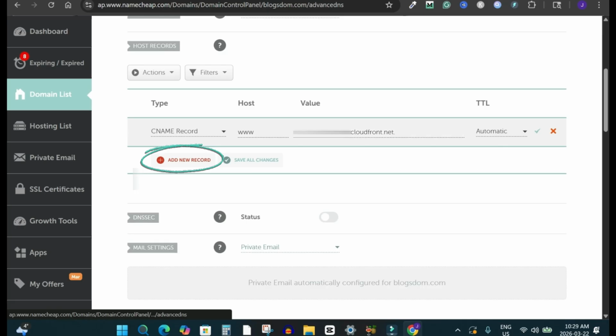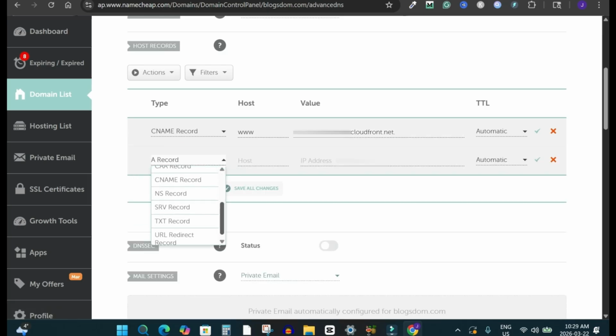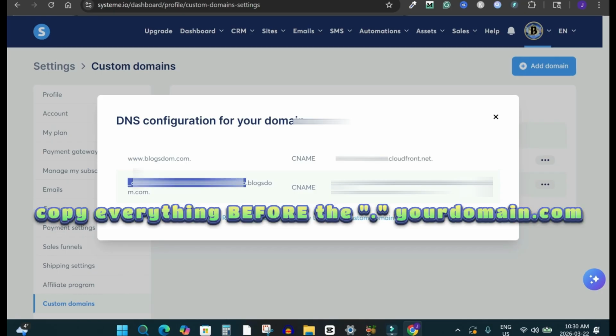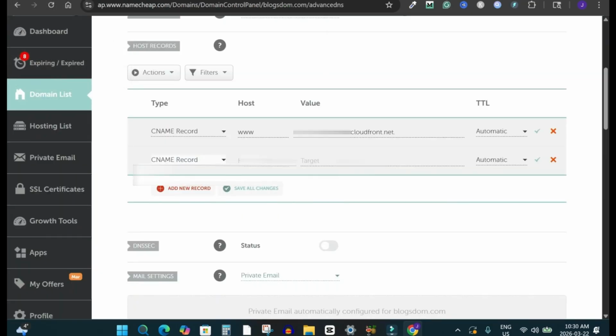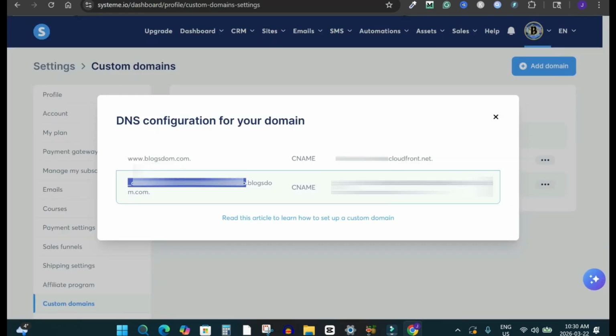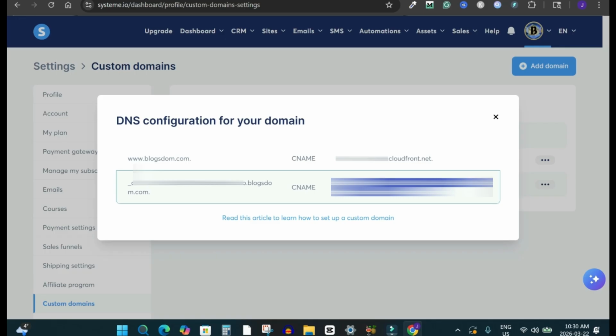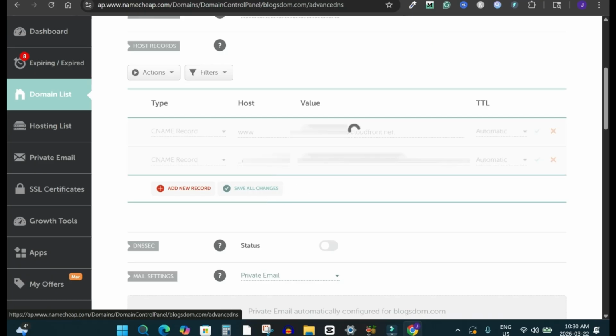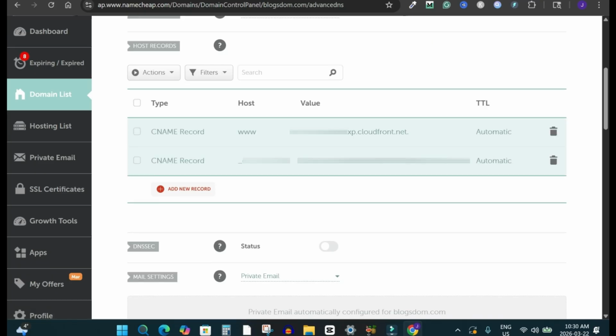Then add new record again. Then we need another CNAME. Then we go back to Systemeio, copy from right to left, go back to Namecheap, click under host and drop it. Then go back to Systemeio again and copy everything you see down here. Go back to Namecheap and drop it, the target. Now I'll click save all changes. So it's saving. All right, it's done saving them.